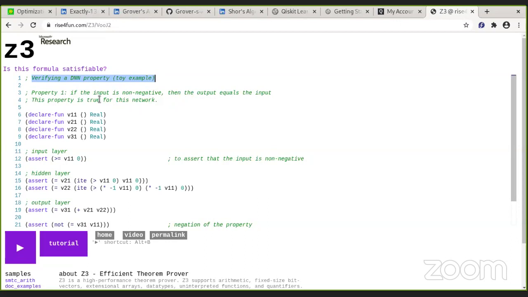And what is the property that we want to verify? We want to verify this property here, that if the input is non-negative, which is V11, if you remember, was the input. So if V11 is non-negative, then the output equals the input. Okay, this is what we want to verify, that if V11 is non-negative, then the output really equals the input. And this property is true for this network. So we can verify this, and in fact this is what we are trying to verify here.